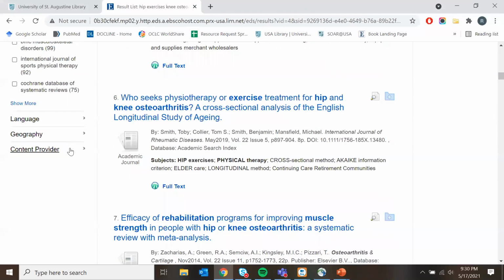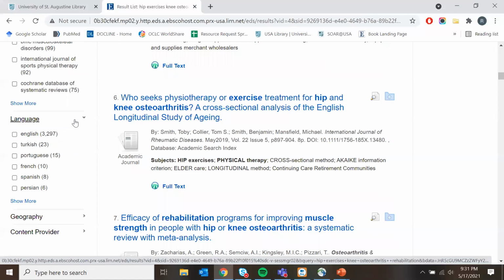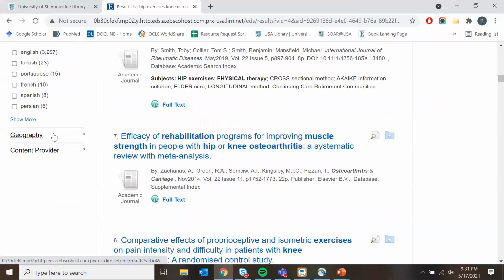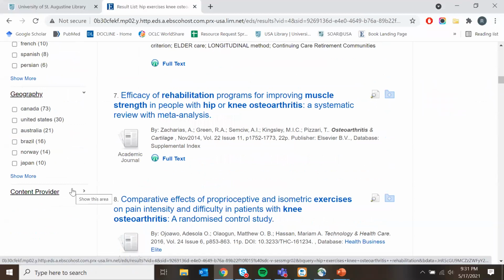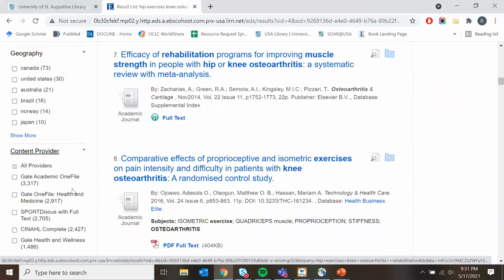So that's pretty good. There's a language filter as well. So if you're looking for stuff just published in English, you can activate that filter there. Or if you're interested in everything, you don't have to activate any of the filters. You can just see what's out there. Geography, basically, is the country of origin that the study is focused in. And then content provider is how you would link out to some of the subject databases.